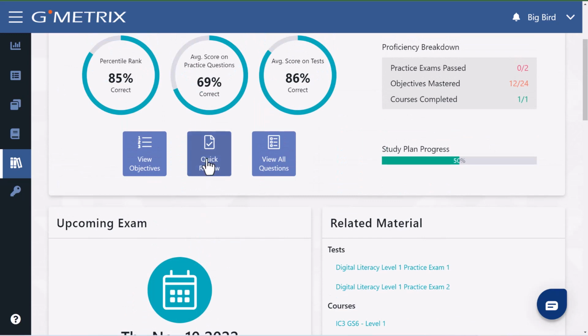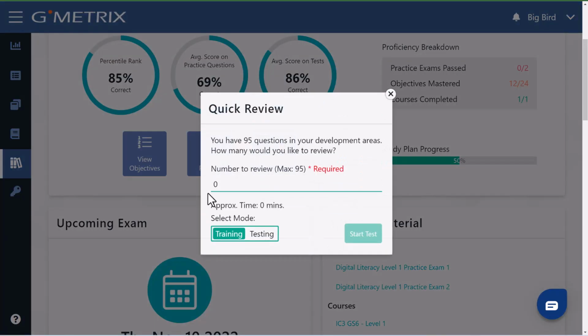You also have the option to do a quick review, where your students can review all of the questions in the development area. It will tell you how many questions are within the development area, or they can choose a set number of questions within their development area. This is a great way to give the students time to look through things themselves, or you can say, hey, go in and do a quick review.